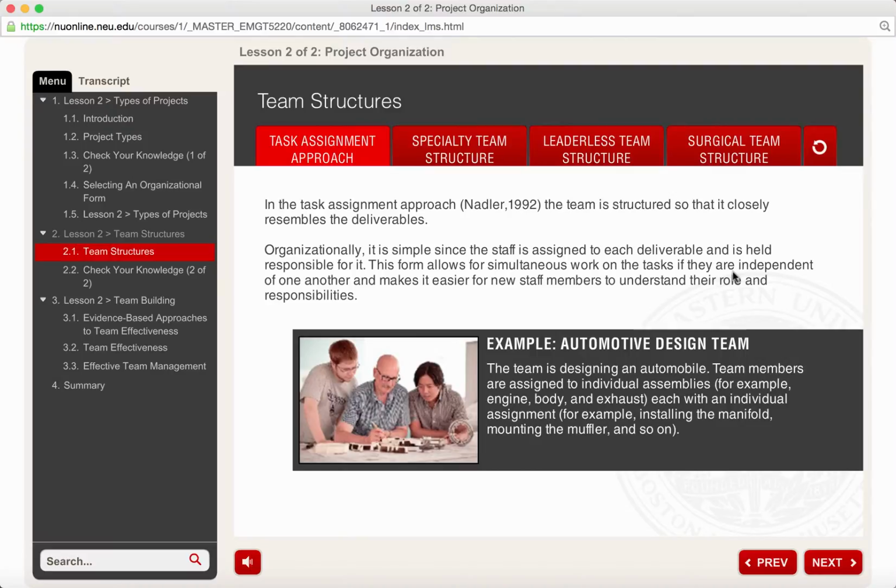Of course, one thing that I think is vitally important whenever you're communicating content through a slide-based structure is that you need to have adequate examples. You need to be able to provide them with something they can hang their hat on, that they're going to be able to recognize. So here we have the team structure, the task assignment approach, but we have an example of what that looks like. The team is designed like an automobile's individual assemblies. It's a team that has that type of structure to it.